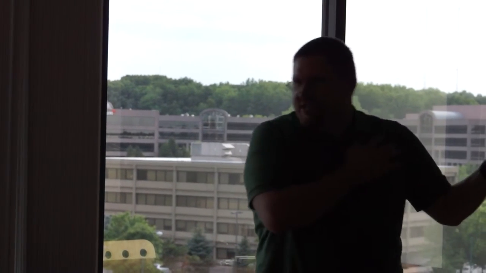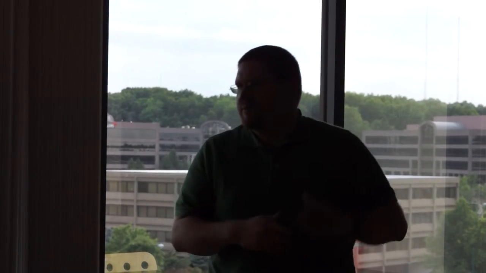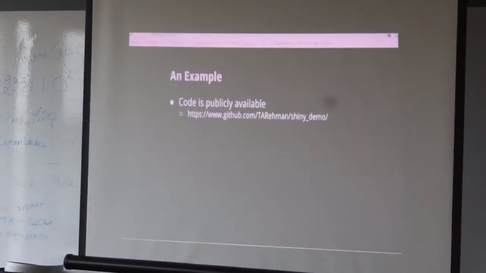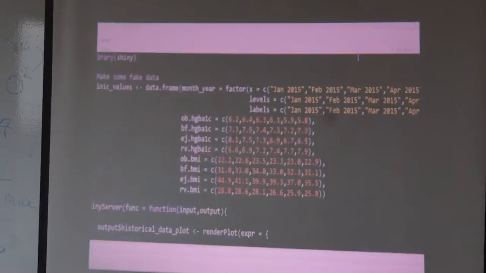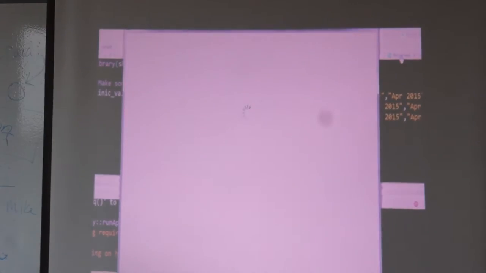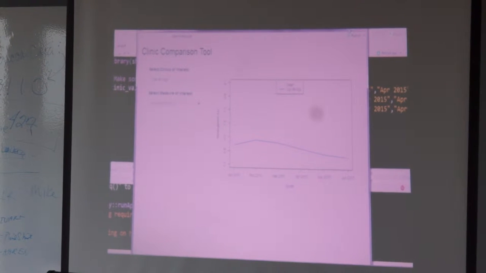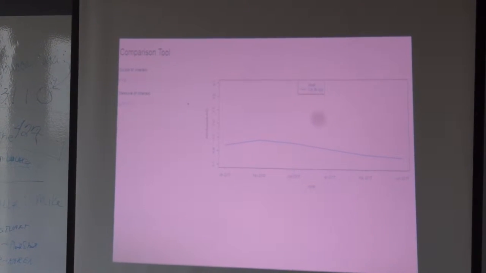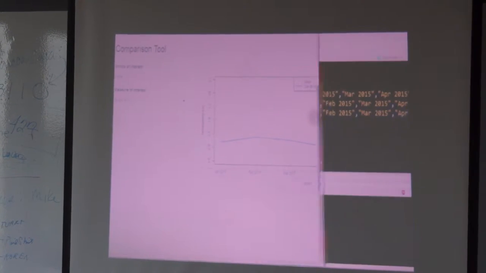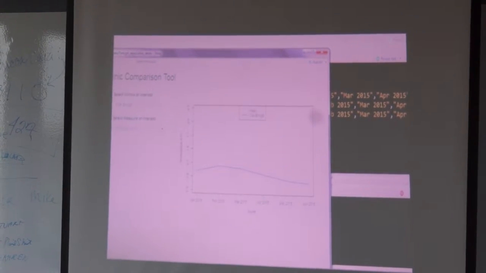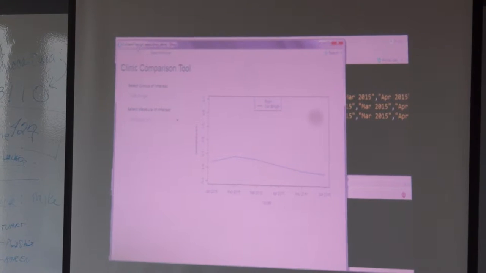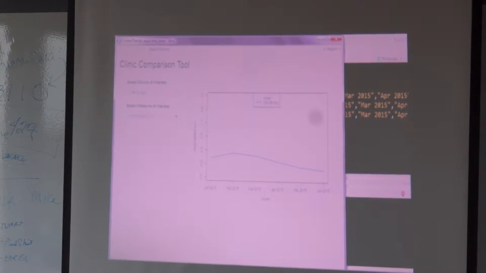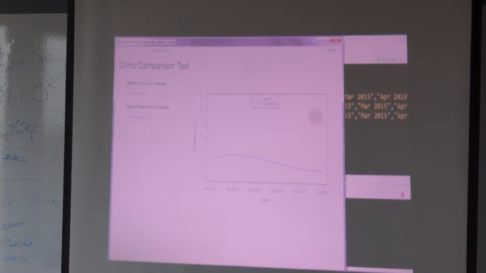So, example, I mentioned this, but that's my URL and it'll be published. But the code's available. Feel free to run it and play with it. So I'm going to run a quick, totally made up, it's not real data, basically, is what it comes down to. So this is a very quick application that I wrote that essentially is supposed to serve as comparing different clinics. Bear with me while I just slightly negotiate the size here.